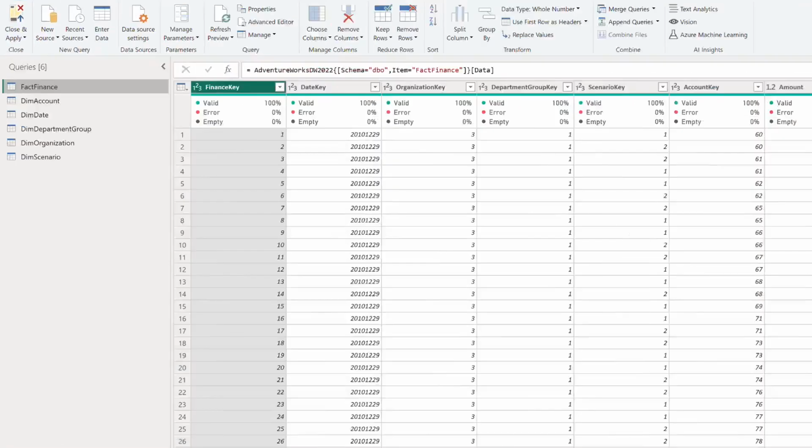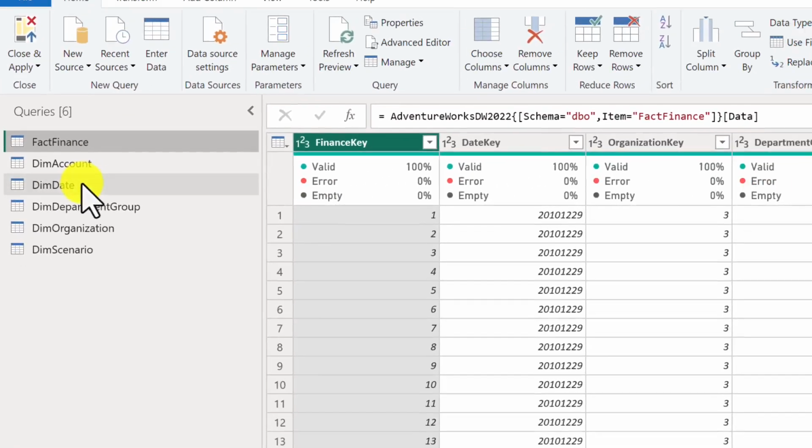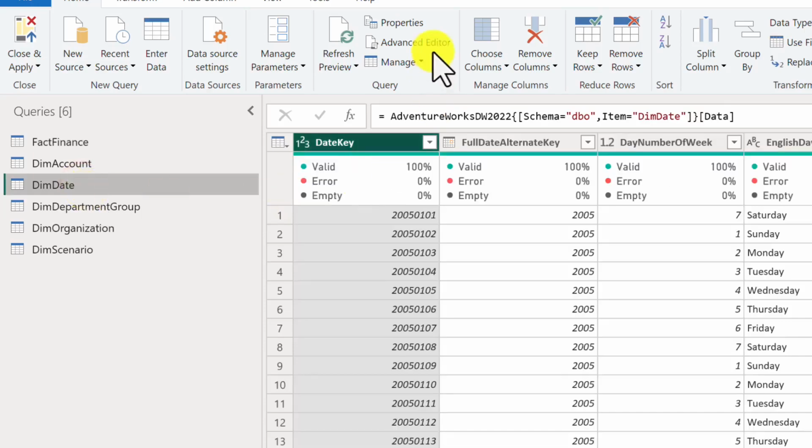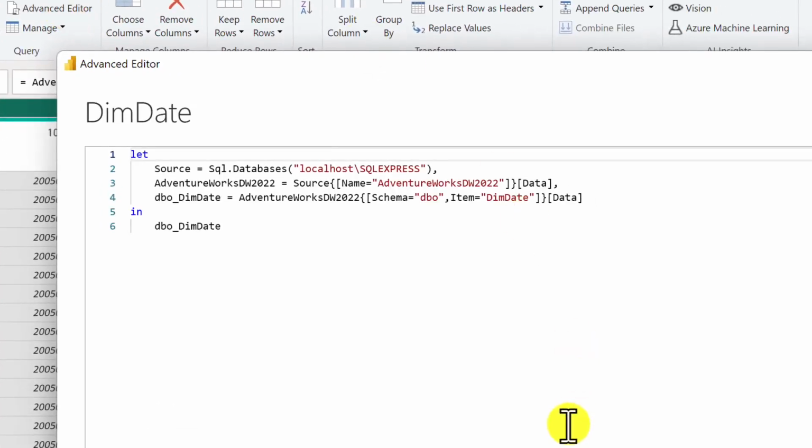We have our 6 queries lined up here on the left side of Power Query as usual. Let's select our dim date table and open the advanced editor to see what this looks like in our Power Query M code. We see 3 steps happening. The source step connects to our server, then there's a second step which connects to the specific database on the server, and then there's a third step that connects to the specific table we want.